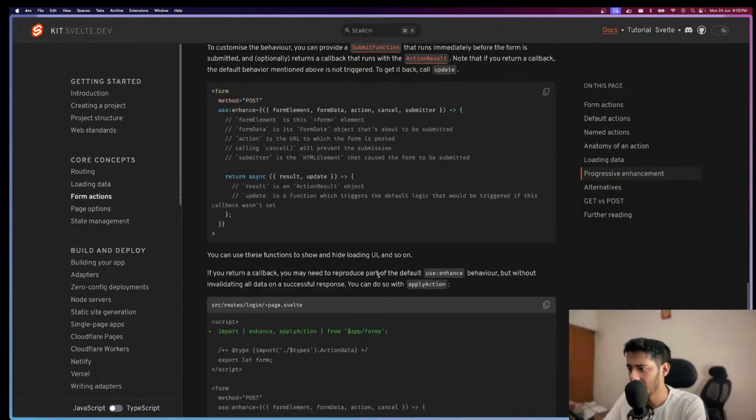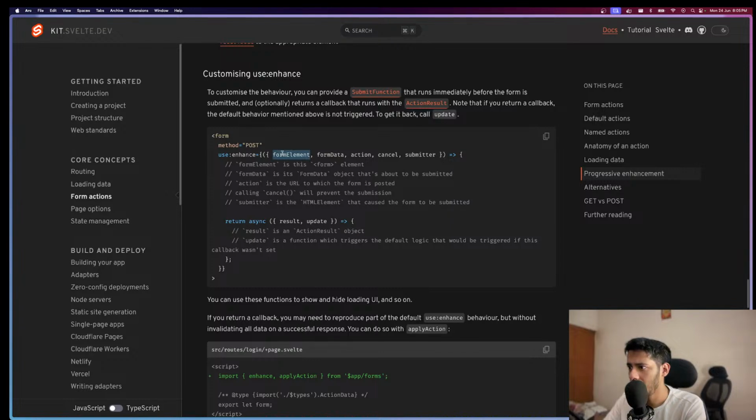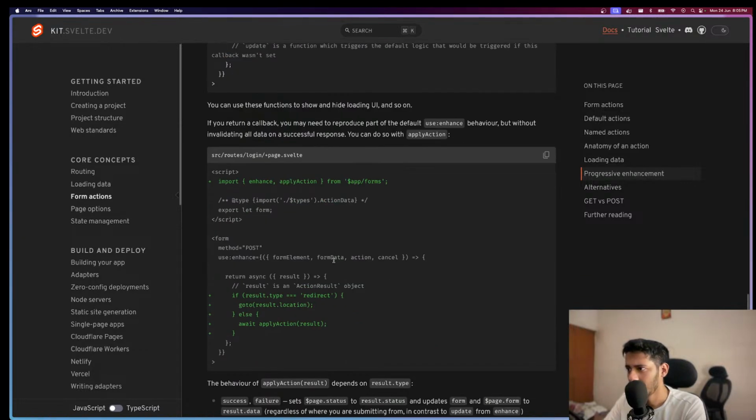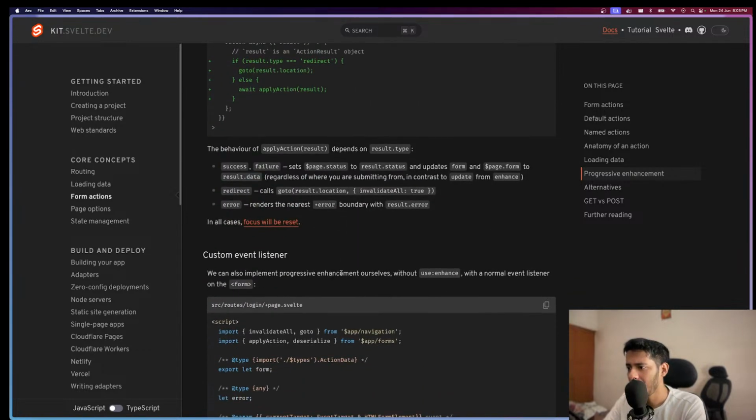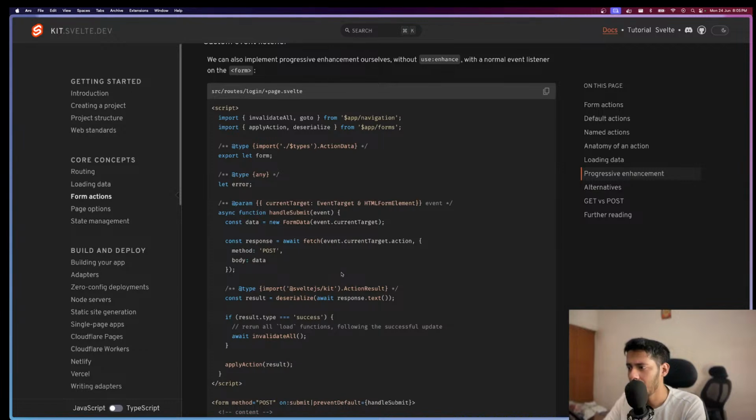Okay, customizing enhance. How do you do that? You get the form element and you do stuff over here. How do we redirect? That's the question. How do we redirect the user after a successful sign up?